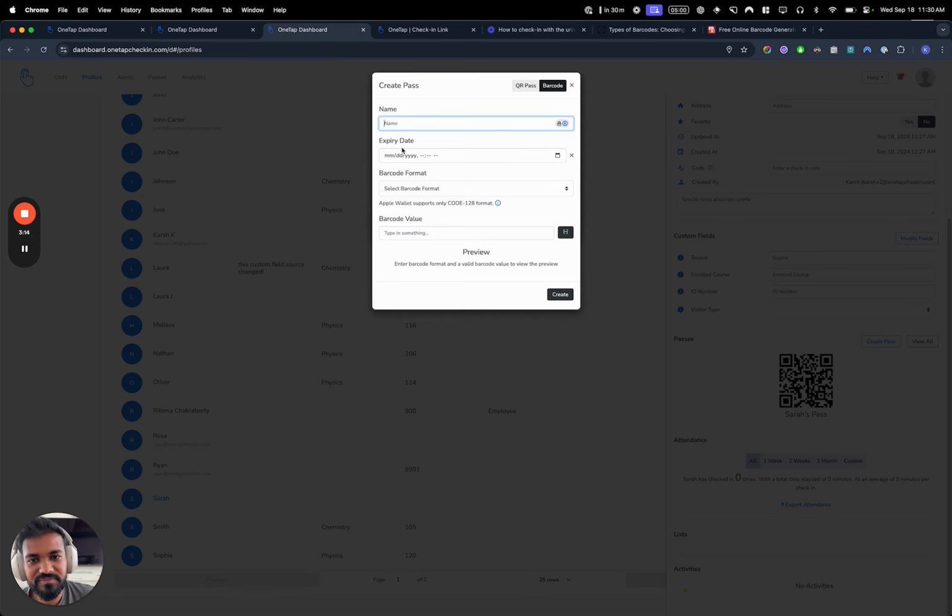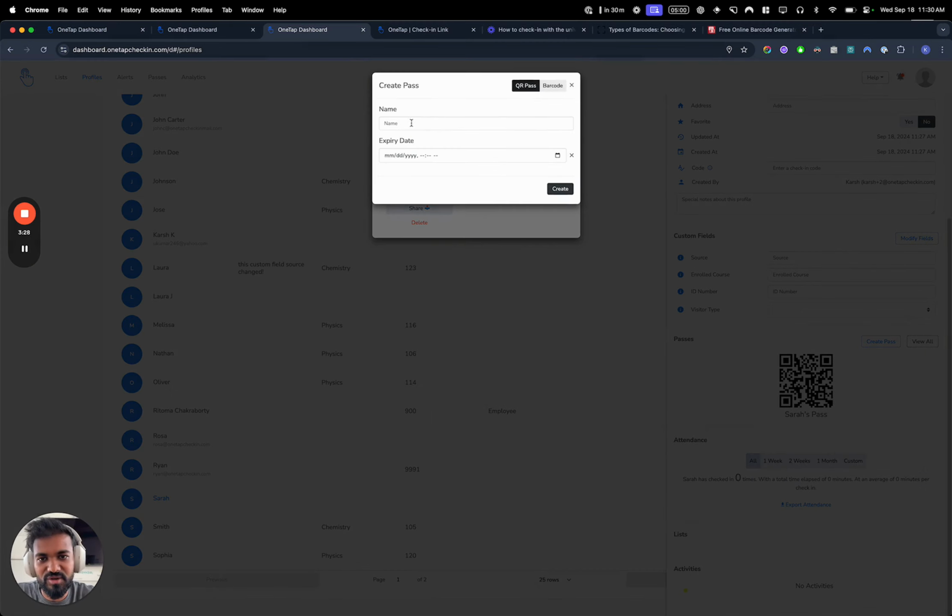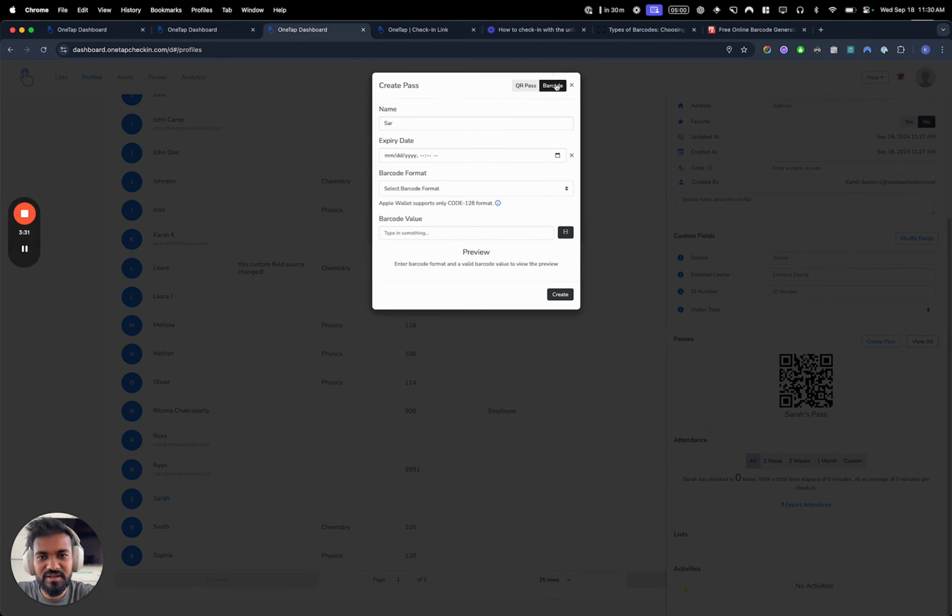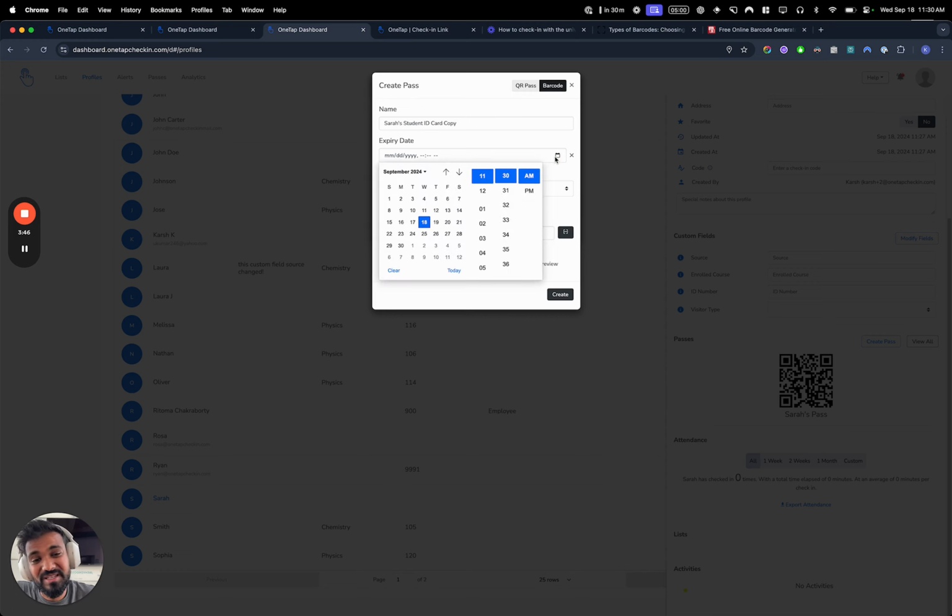So to create a pass, I'm going to go over here and hit barcode. This is to do an individual one-off for a specific person. We're going to talk about how to do this in a group later. In this case, it was Sarah's pass, so I'm going to name it Sarah's barcode, Sarah's student ID card. Then I'll say copy that, just because we're importing one tab. We don't want an expiry date, because if it's a student ID card, it's already issued. Maybe it's expiring at the end of the year.